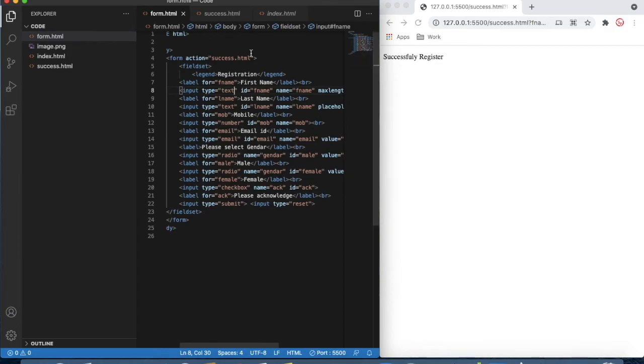Second is the target. Target means something like a link we talk about, right?